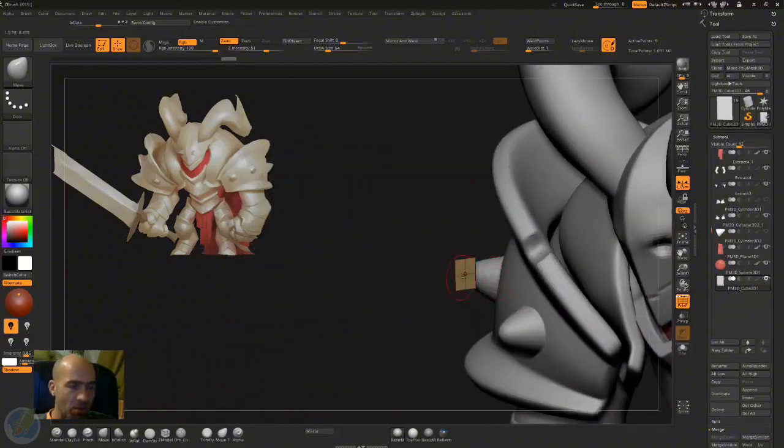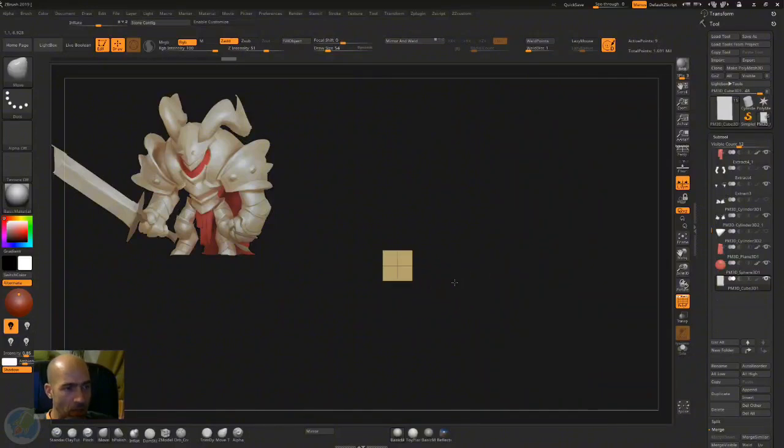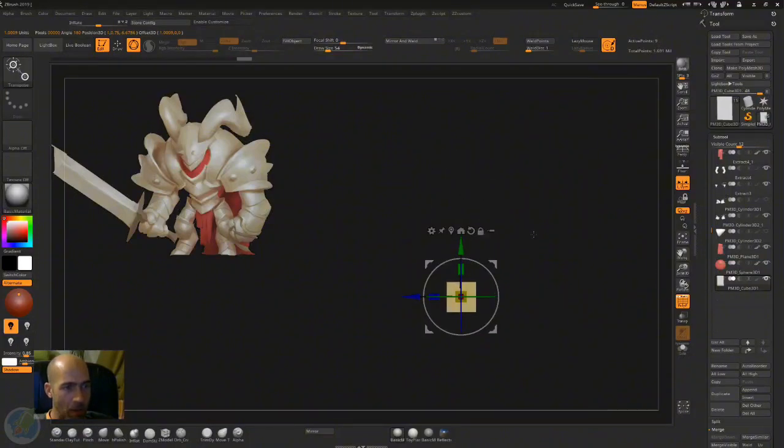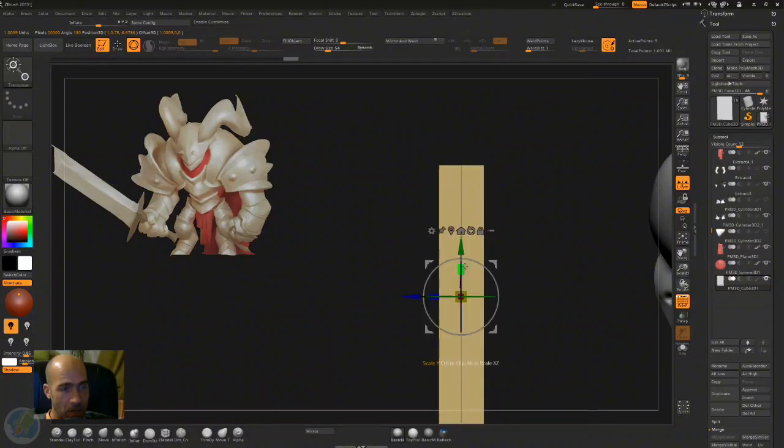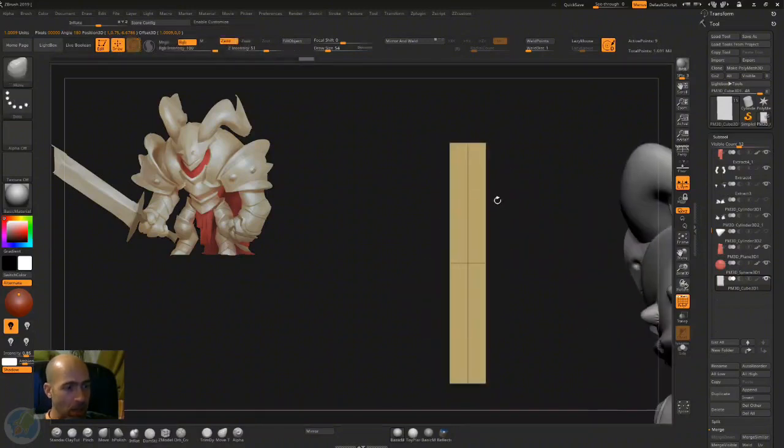I will make symmetry, I will do some other stuff with it, but for now we have it. I will press with Alt here while I'm on my pivot, which I have with W, and then I will make it bigger in all directions, and the simpler the form is, the better.